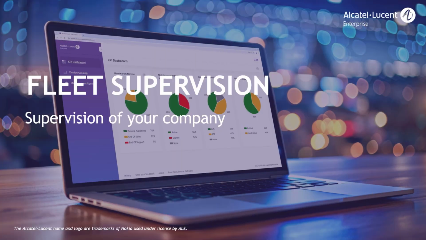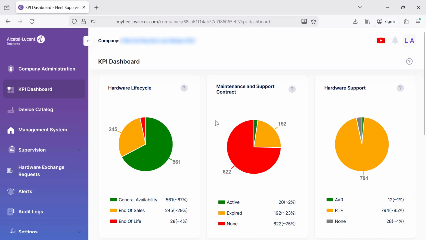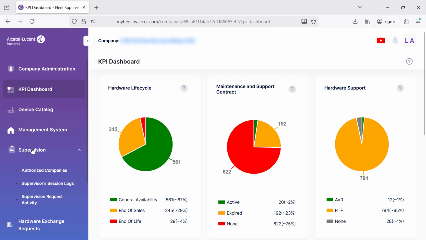In this video, you will learn how to set up and activate the supervision of your company to a business partner or Alcatel-Lucent employee. As an end customer, you want to authorize a business partner or Alcatel-Lucent employee to supervise your fleet supervision company. Go to Supervision and Authorized Companies.